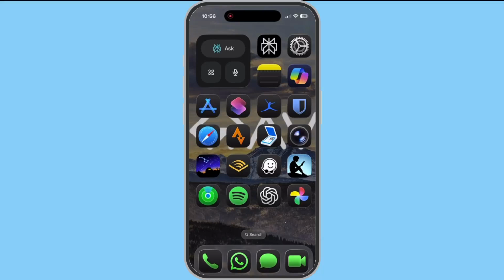In today's video, I'm going to teach you how to delete your Perplexity account on iPhone. If you've decided to close your Perplexity account, I'll walk you through the process on an iPhone, step by step.